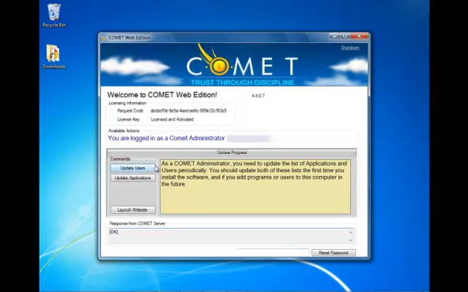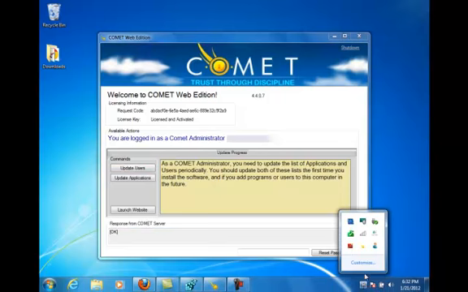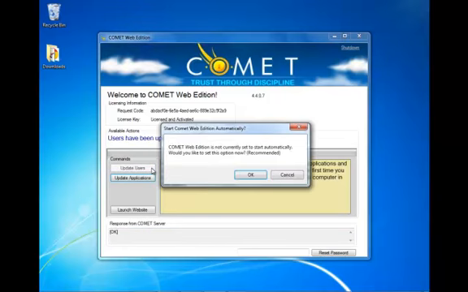So anytime that you add additional users or update the software, you might just want to come back into the console if you're logged in as an administrator and just click the Comet icon, which will take you to the screen where you can update these if you need to moving forward. For now, we'll just go ahead and update the users here.